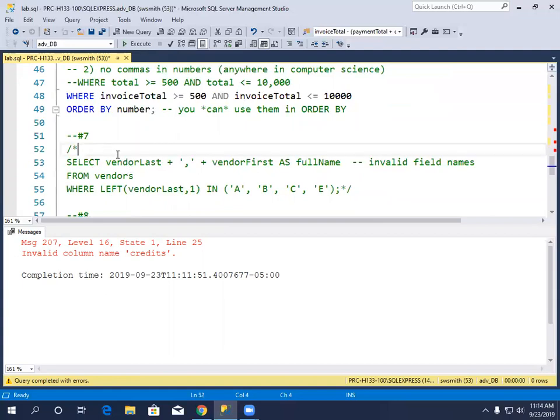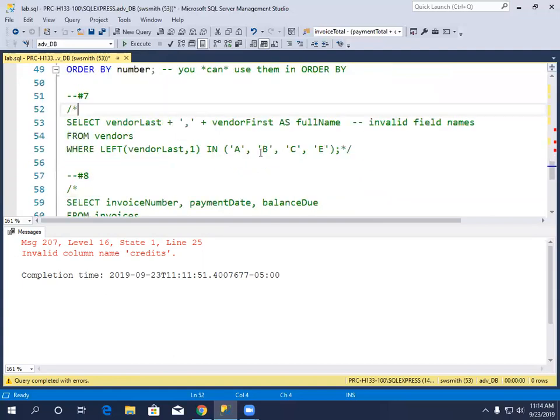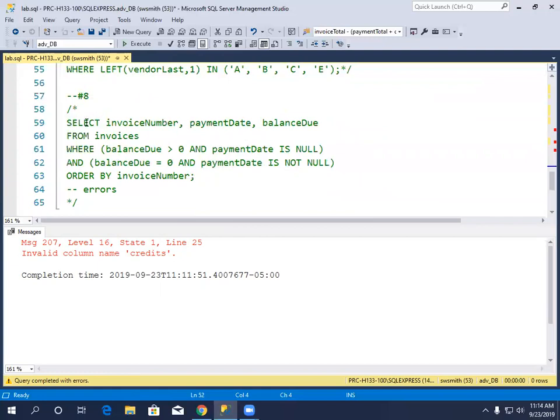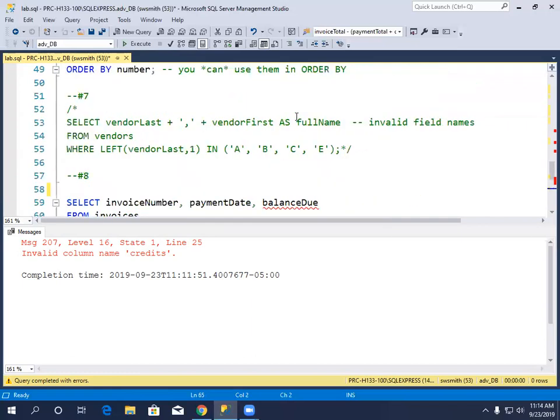Again, in number 7, we have some problems with the names. And here are some name issues. Balance due. Balance due is not in invoices. We have to create it. And this where line, the interesting thing about this one, let me go ahead and do this one for you. Balance due, remember what is balance due?